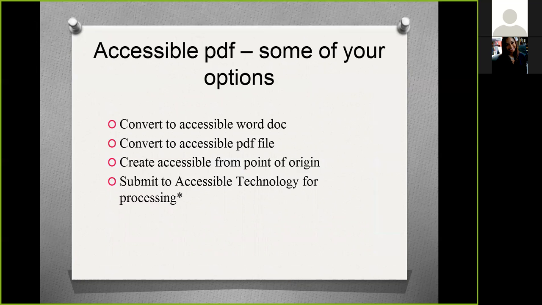Some of the best ways to provide an accessible PDF are you can convert that PDF to a Word doc. You can convert it to an accessible PDF file, which sometimes can still be problematic because you still have to do a lot of cleaning up. You can create it accessible from the point of origin, and that's what we want to happen. Or in first cases, you can submit to us for processing, and we'll do it the first couple of times with the understanding that we're teaching you to do it for yourself in the long run.